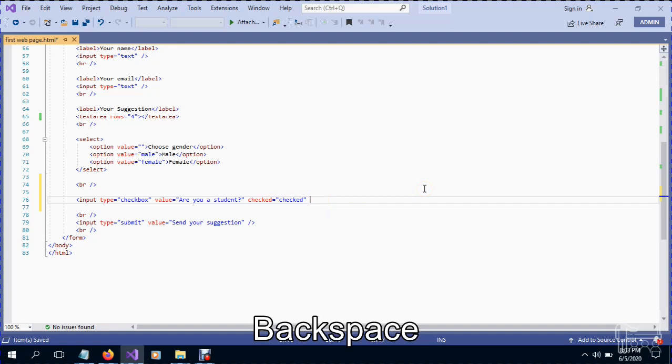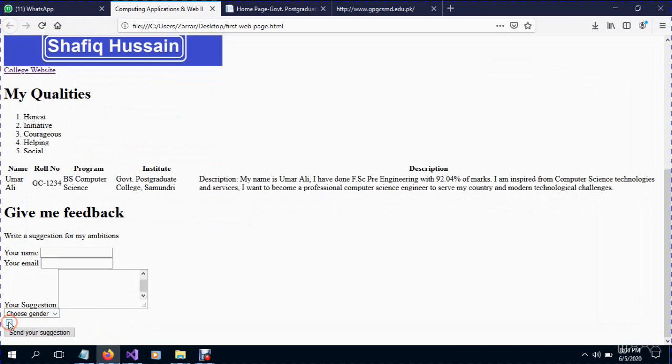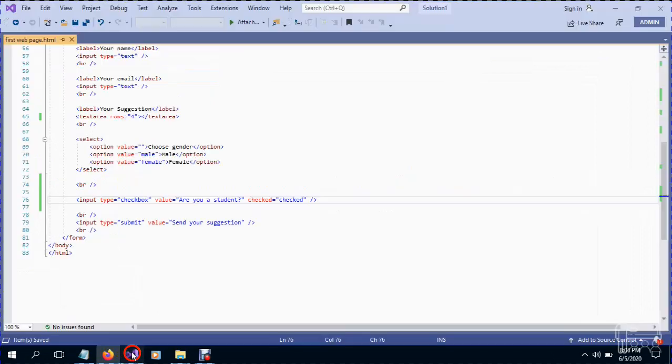Let me give you something like text. Anyhow, I will see it later on. So its type is checkbox. Checkbox has only two states, either it is checked or it is unchecked. This is unchecked and this is checked. Again BR, break row element, and the last element is input type submit.